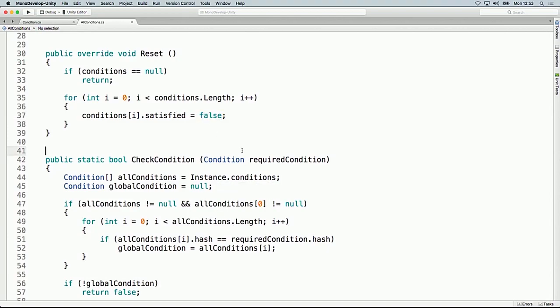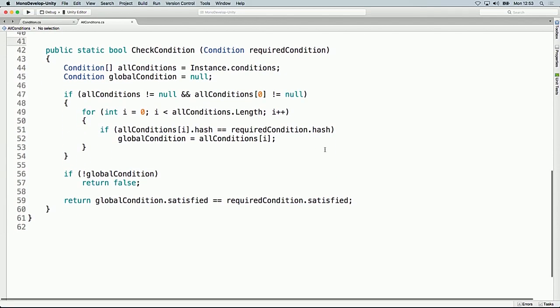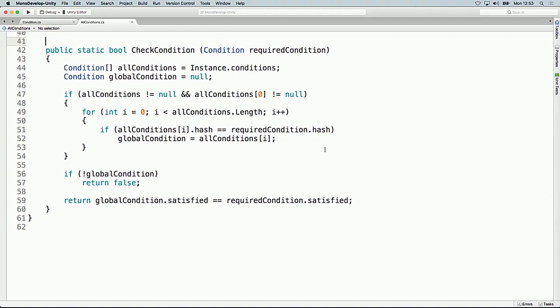Finally, we've got a public static function which we will call check condition. This is what we're going to use to compare to conditions that are set in the inspector in our scenes. So for example, our condition collection says we need to have the coin. We need the has coin condition to be true. So what we're first of all doing is we're caching the all conditions. Then we're creating a global condition. This is the one that we want to compare to.